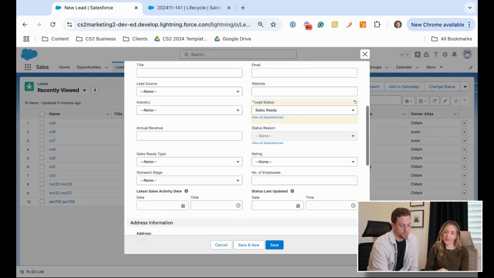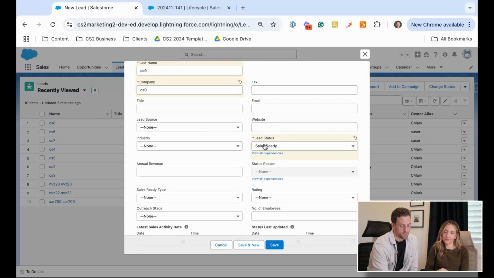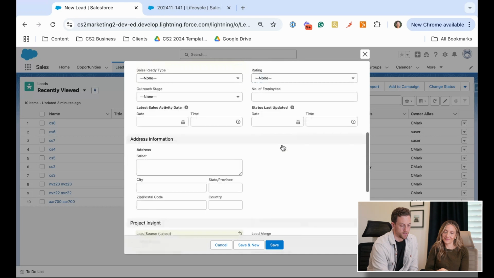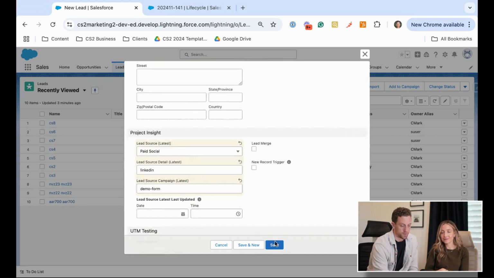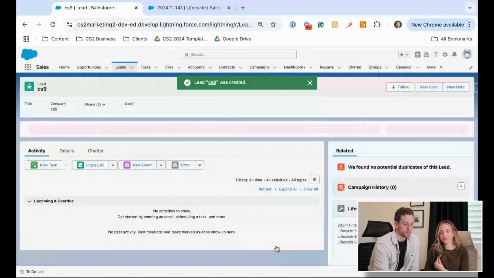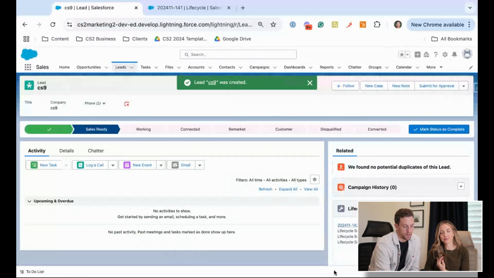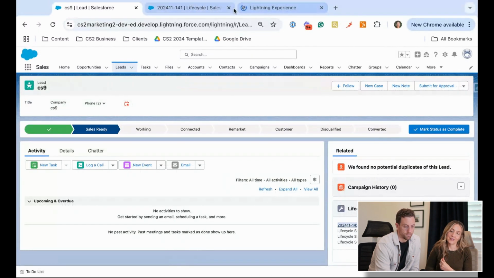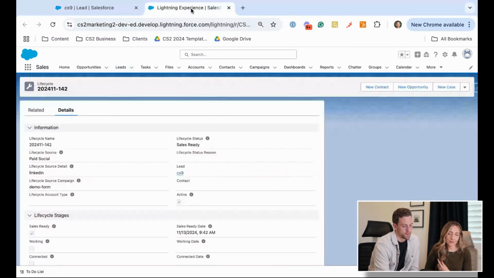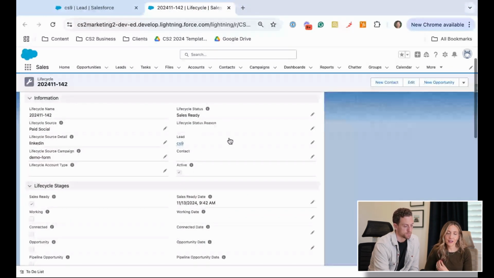Exactly. So your marketing automation platform has determined that they've hit the sales ready status. They should be handed over to sales, and then we've captured this. So I'm going to save. Now see here, we've got our lead, and then we have this lifecycle record. Yeah, a custom object. So you'll see the custom object in our package called lifecycles.